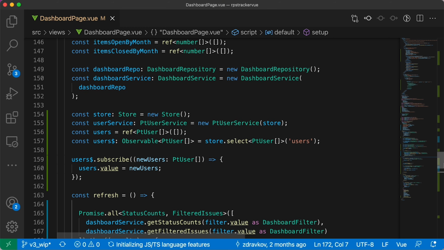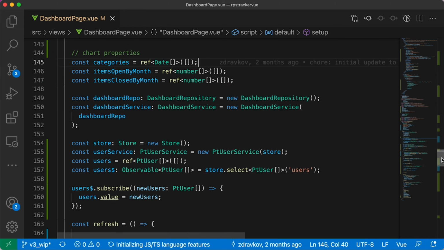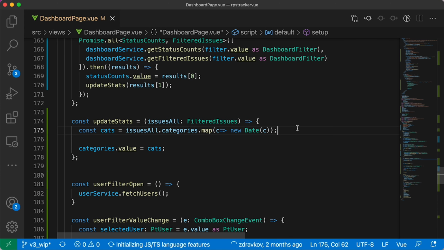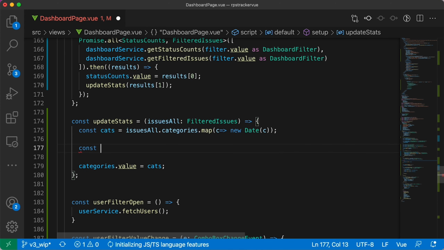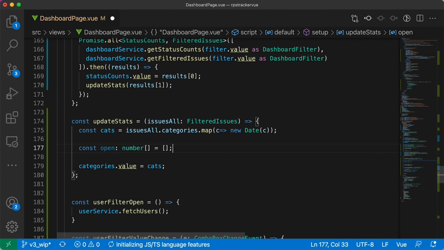Just a reminder that we are trying to fill in items open by month now and items closed by month. We've already filled the categories in the previous lesson. Okay, let's head down here to updateStats, and I'm going to create two temporary variables for this function. I'm going to give them short names such as open, and this is going to be of type number array, and we'll initialize that to an empty array.